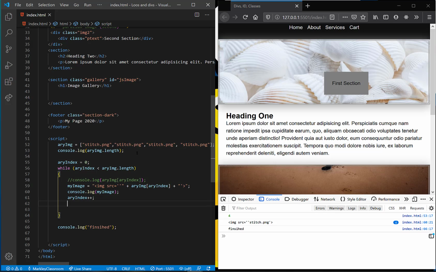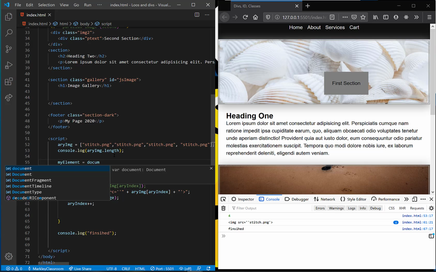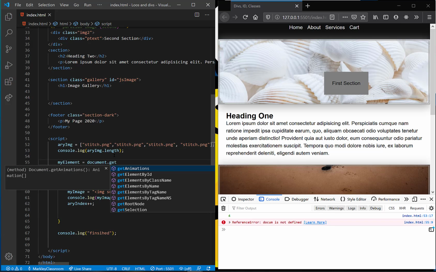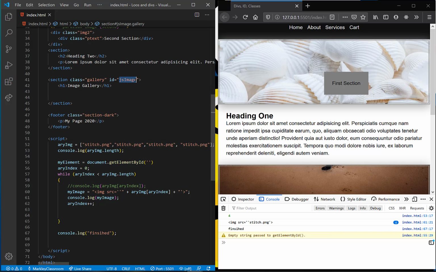Let me just write it down so we know. In fact, I'm going to put it above my while loop here. I'm going to write my element is equal to, let me just write this out, document get element by ID. And I'm going to refer to my gallery, which has this ID. I'm going to backpedal here. So, okay, what we're doing is we haven't really addressed ID yet. And we talked a lot about class, but we didn't do anything about ID.